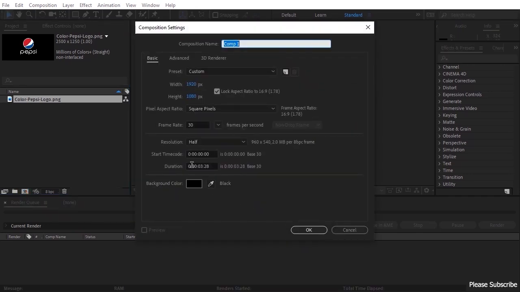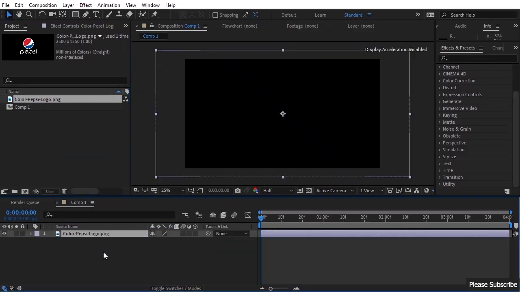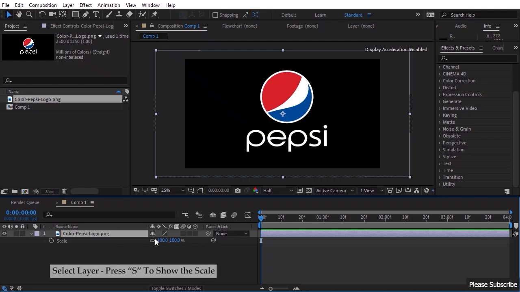Set the duration to the 4th second and press OK. Enter the color PNG into the composition. Press S to show the scale. Reduce the scale a bit.